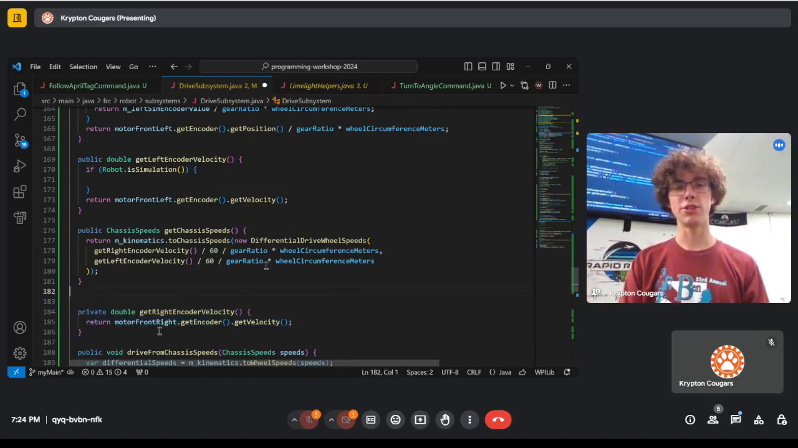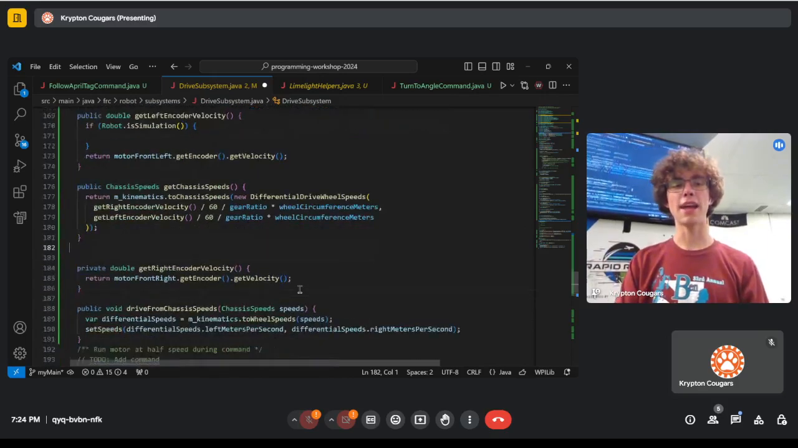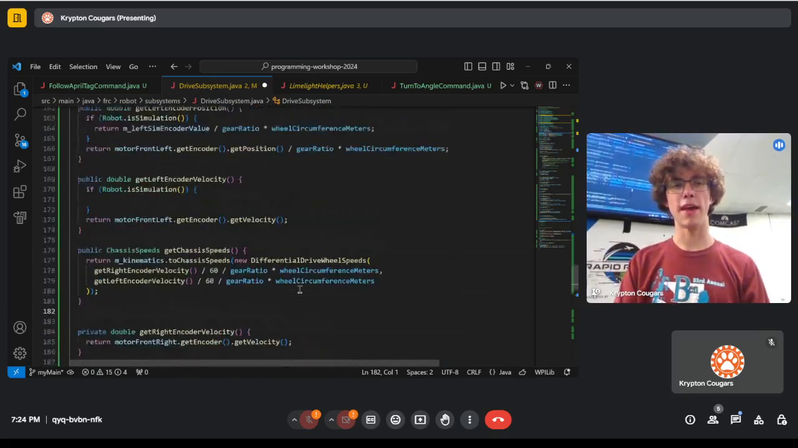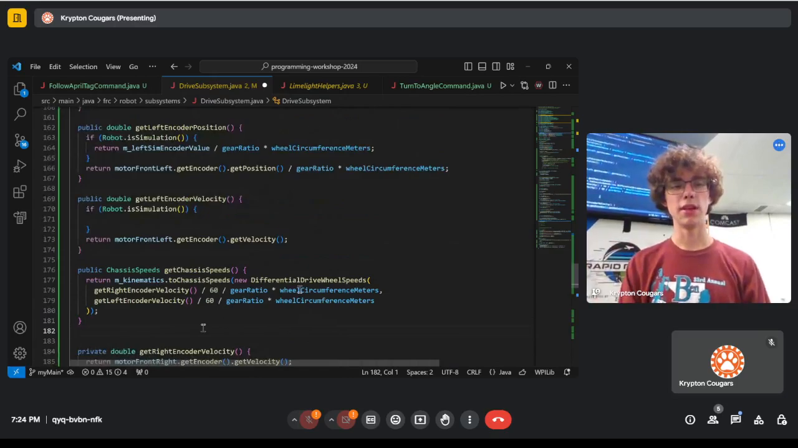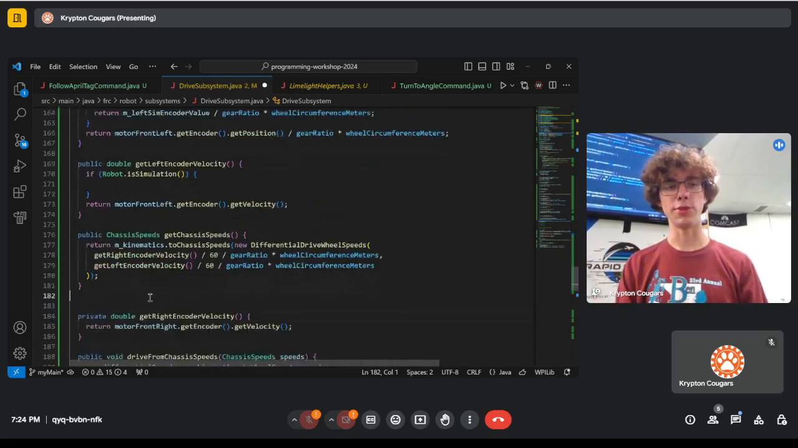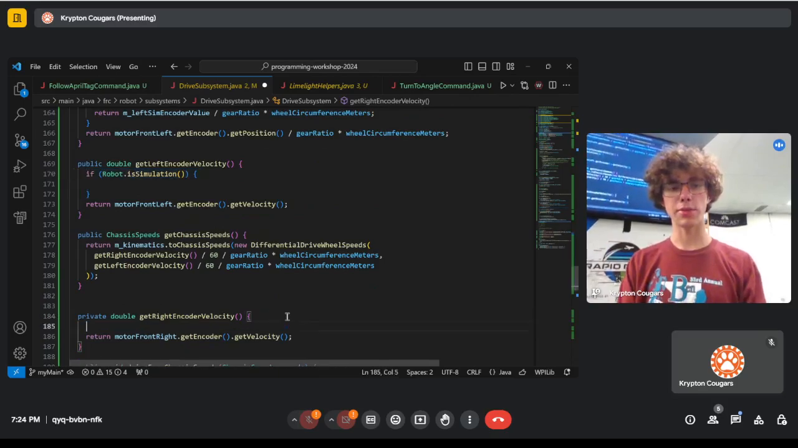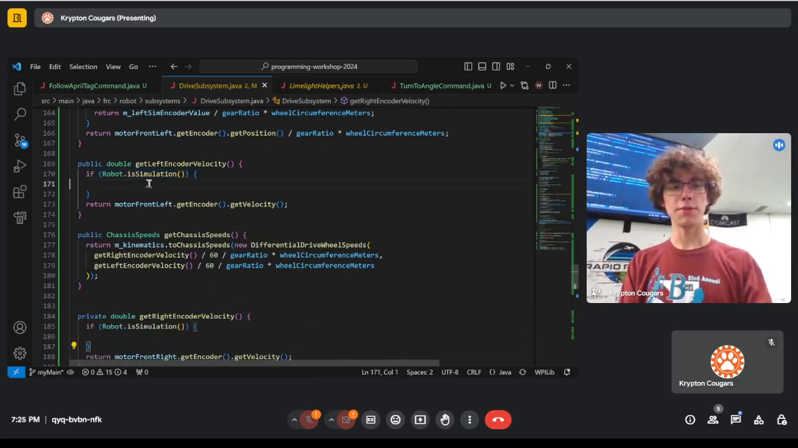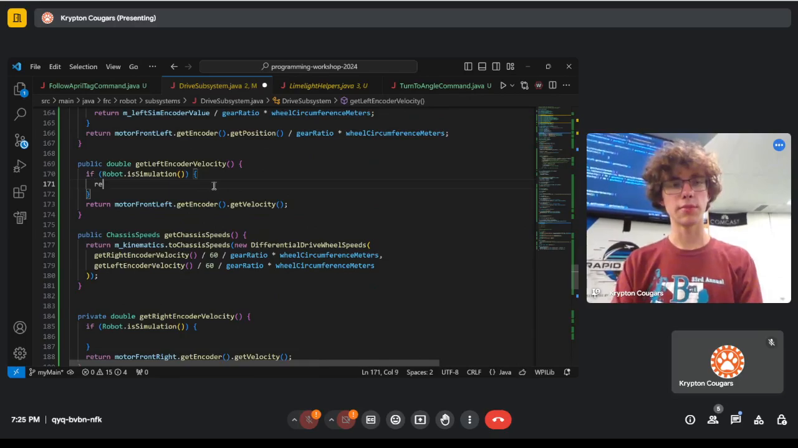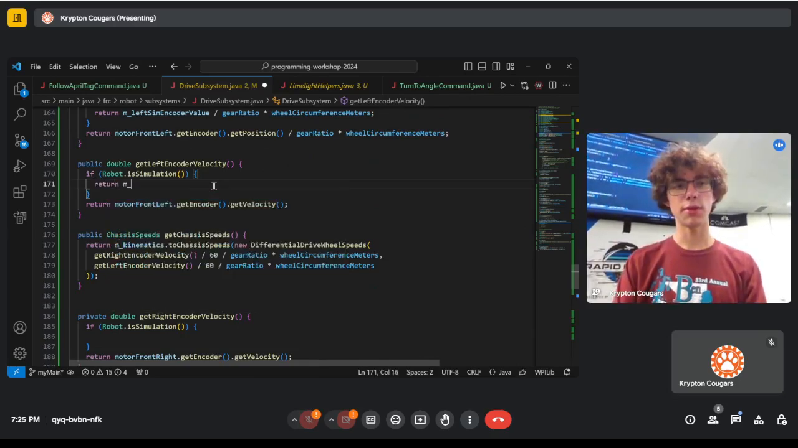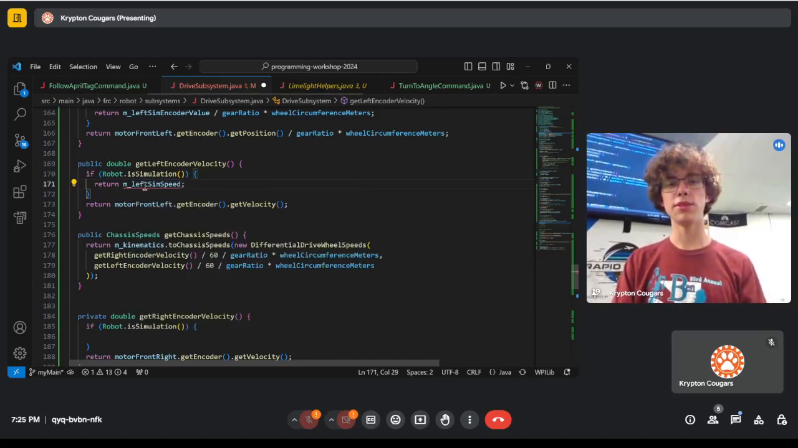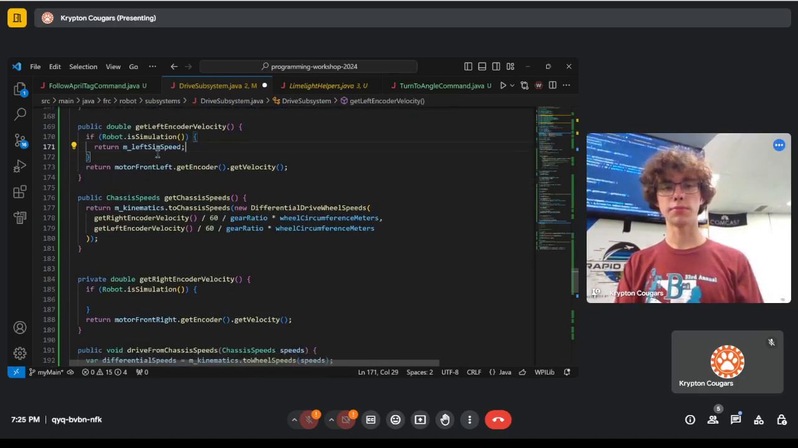And in this case, it's not too bad. But if you had some code you really wanted to refactor and break up into methods, this is a lot faster of a way of doing it. So we're going to take this same robot is simulation thing and copy it down here. Now, if it is a simulation, we're going to want to return our sim speed. But it's important to remember this is still our percent output, not our actual velocity.